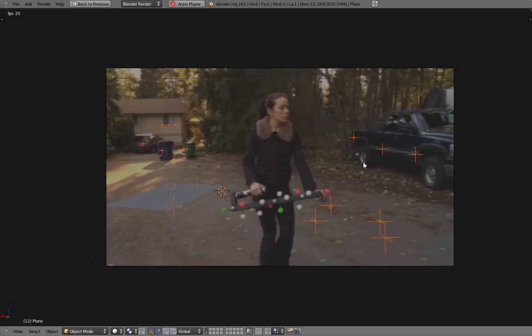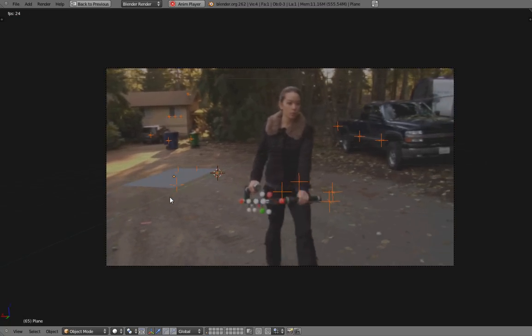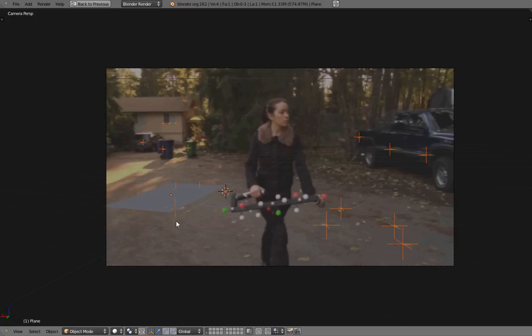So you'll see that that's tracked really nicely there, the plane sort of stuck to the ground. So you can add whatever objects you want on top of that.